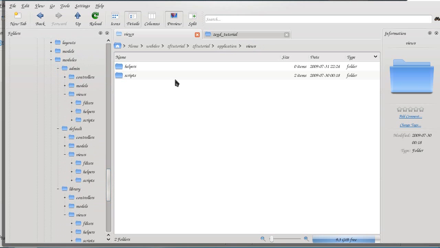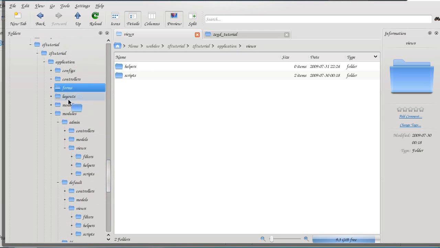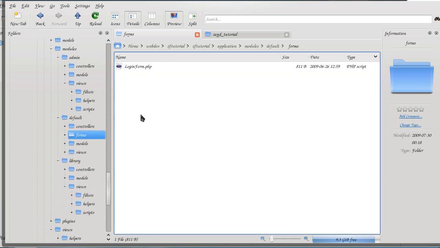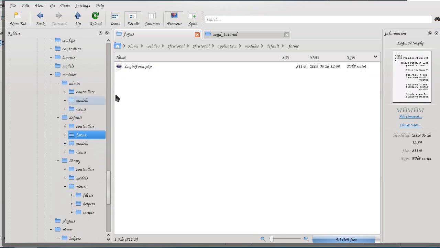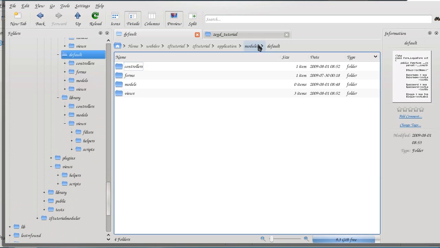So that's that. Oh yeah, and the forms are going to be a part of the default as well. Now, not all forms. The only reason I'm moving this folder here, default forms, is that we have the login form, which belongs to the default authentication. So if you have other forms, then you're going to create a forms folder underneath the appropriate module directory. Okay, so that should basically do it.